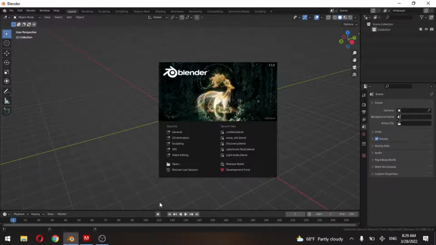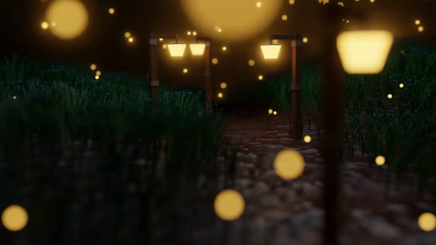Today I'm going to show you how to make this low poly and cartoonish beautiful scene in Blender. I think you'll love it.